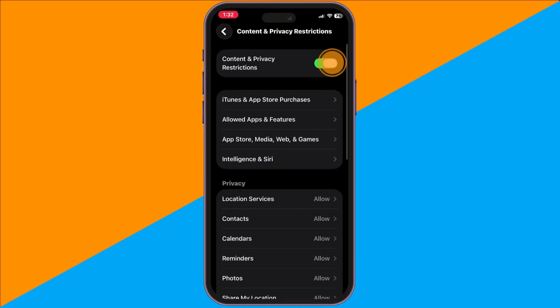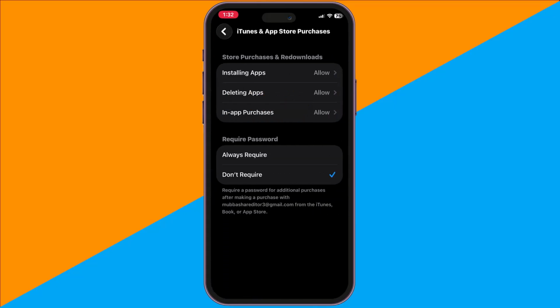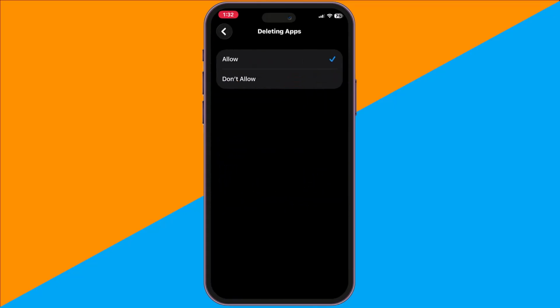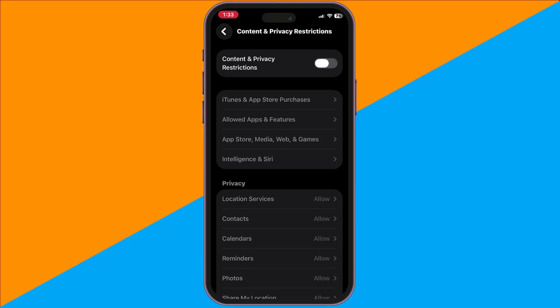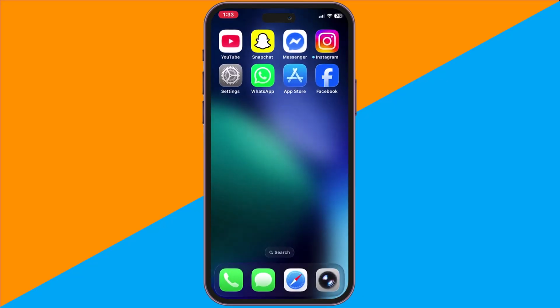If this feature is turned on, tap iTunes and App Store Purchases. Next, select Deleting Apps and make sure it's set to Allow. If it's set to Don't Allow, your iPhone will block you from deleting any apps. You can also go back and turn off content and privacy restrictions completely if you don't need them. You may be asked to enter your screen time passcode before making any changes.